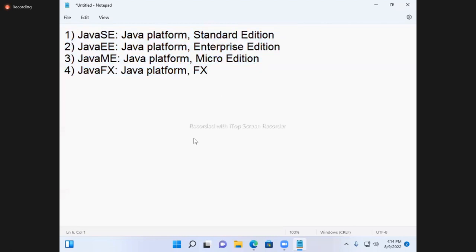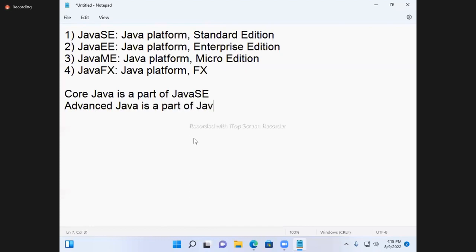Now, core Java is a part of which edition? Core Java is a part of Java SE, Standard Edition. Advanced Java is a part of Java SE and Java EE. Okay. Core Java is a part of Java SE. Advanced Java is a part of Java SE and Java EE. Two editions.